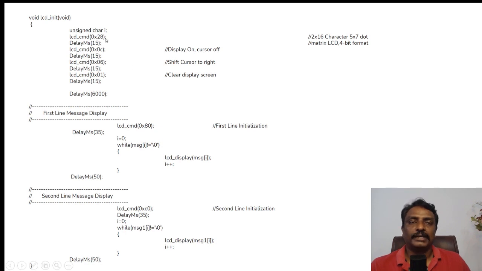So 28 is for a 16 by 2 LCD, and you should make a delay. Then display on cursor off, the command is hex 0C. Shift cursor to right is 06, and clear display screen is 01. You have to pass these commands.